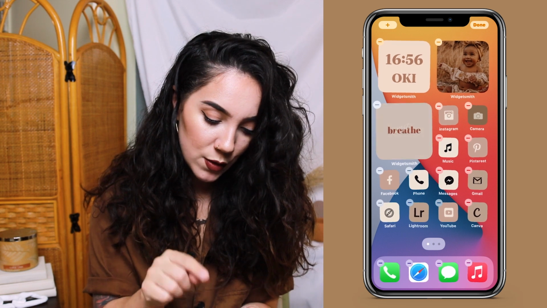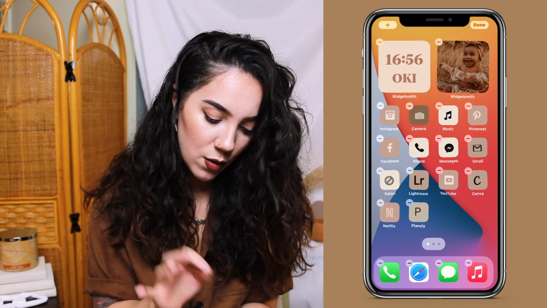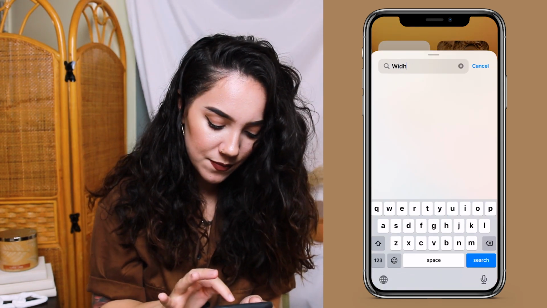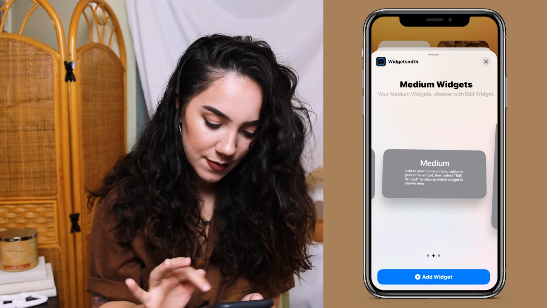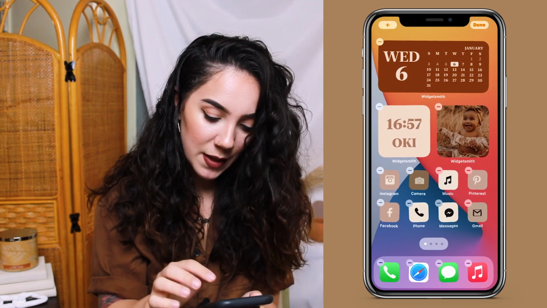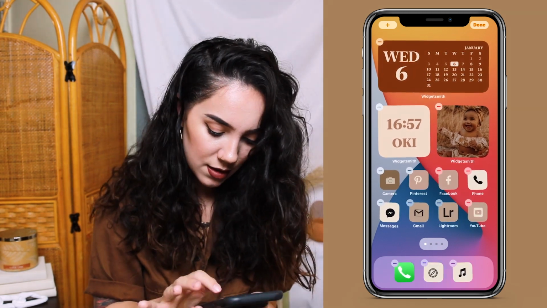Okay, cool. So I know that I want the time and the Sage one on my first page, and I want this one on my second page, so I'm just going to go ahead and move that now. Then I'm going to go ahead and add the calendar one, which was a medium widget. Perfect. So that's all I wanted on my first page. So now I'm going to move all of the apps that I want on my first page.